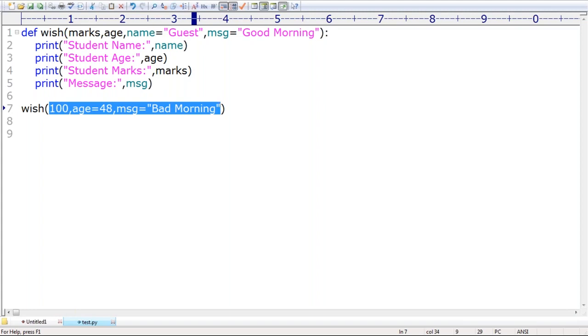Total how many types of arguments are available? Four arguments, right? What is the first one? Positional, keyword, default. What is the last one? The last one is variable length arguments.